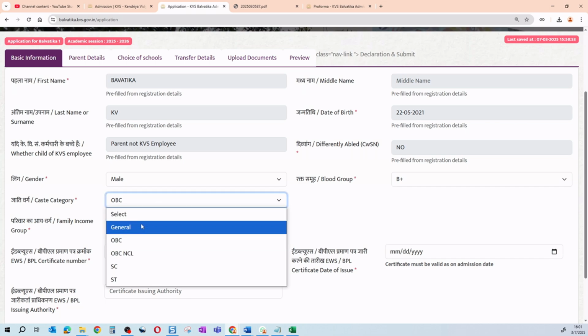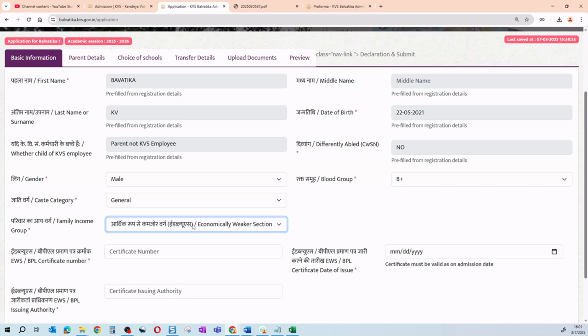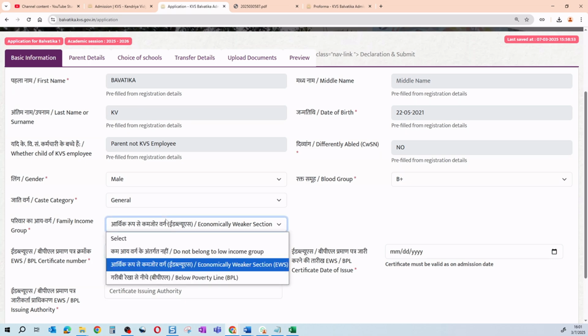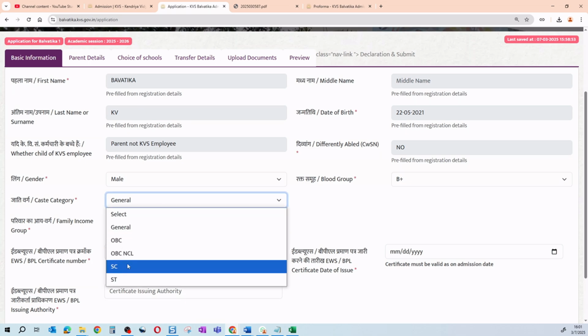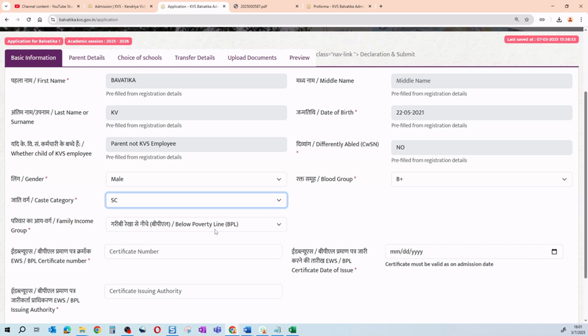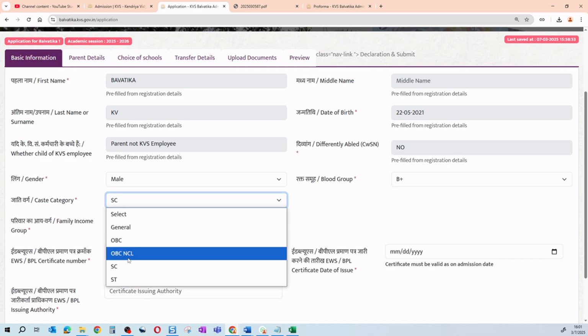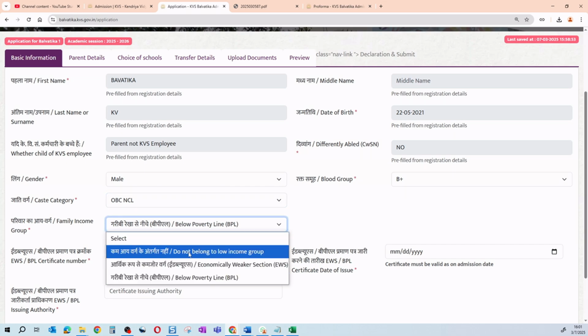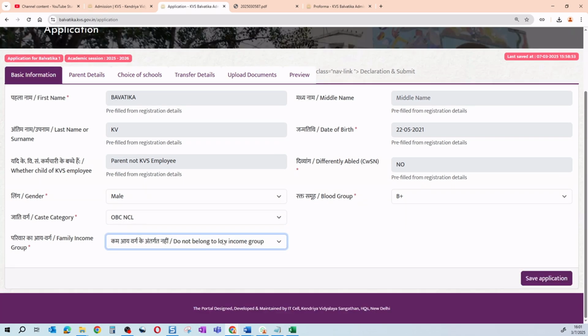This can be done, or for general also you can select EWS, and for that you need to enter the certificate number and everything. Even if you are selecting BPL, like SC and you are below the poverty line, you need to enter all these details. For now, I'll select OBC-NCL. I'll say that it does not belong to any group here.